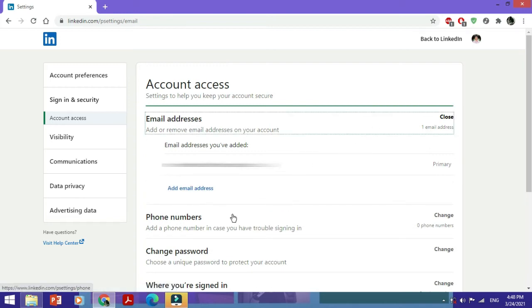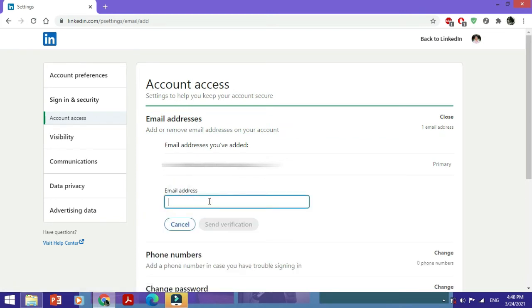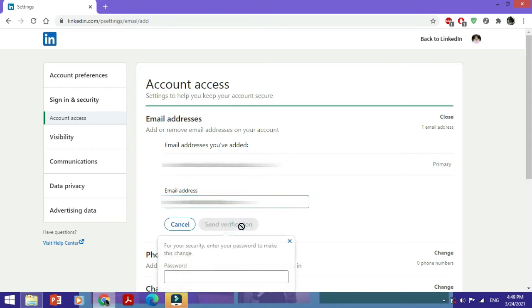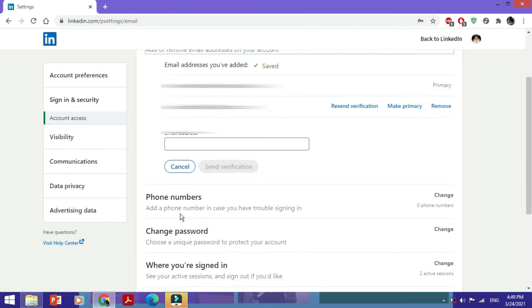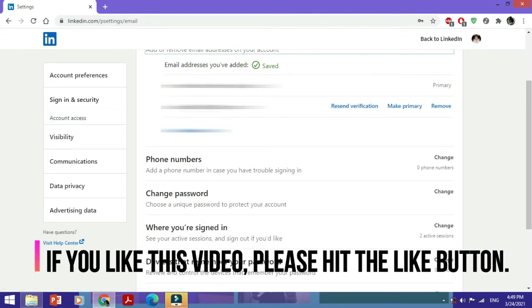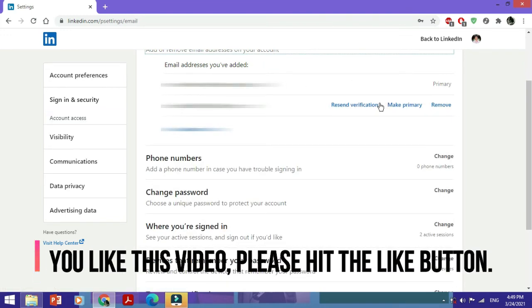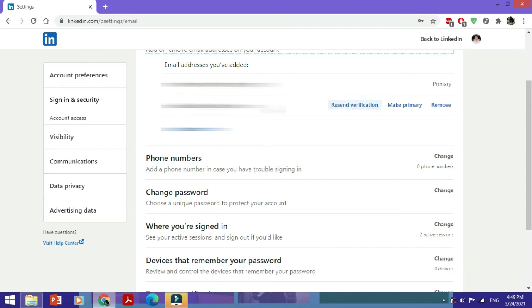And to add any email addresses, I would just select this option, Add email address, and just type in my new email, the email which I want to add. And once I've typed that, I would select Send verification. I'd have to input my password first. LinkedIn needs to verify. And then once I click on Done, well, here you go. A verification has been sent to this particular email.